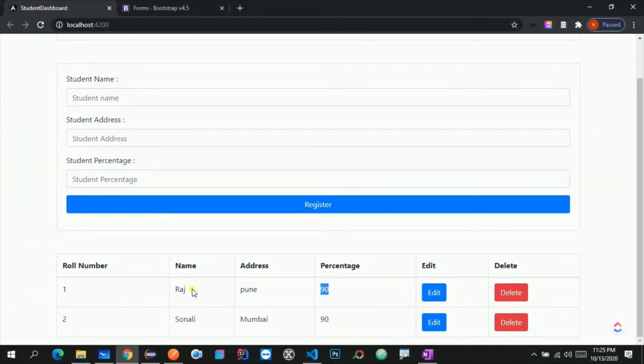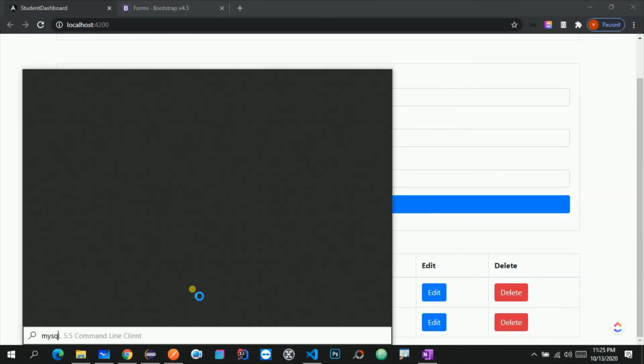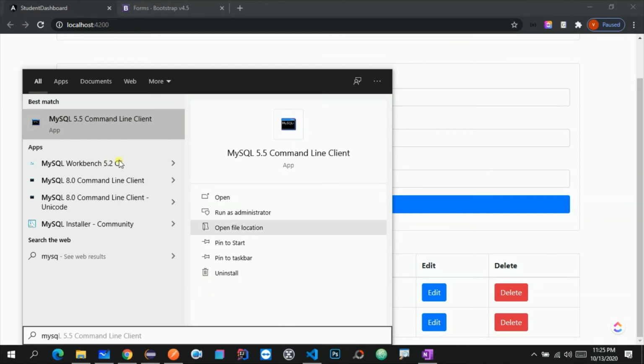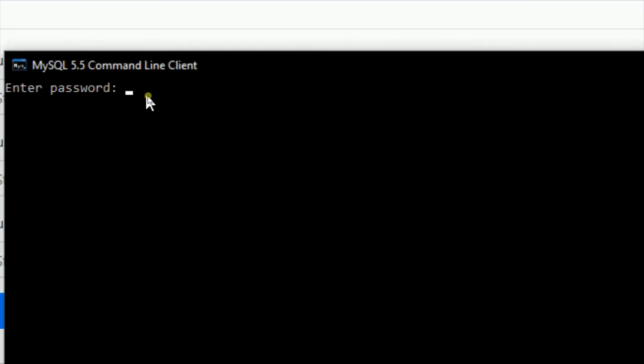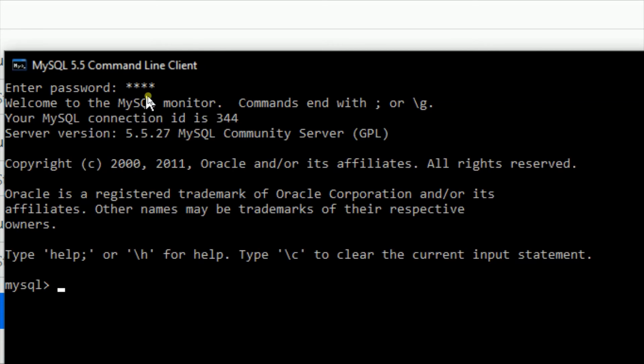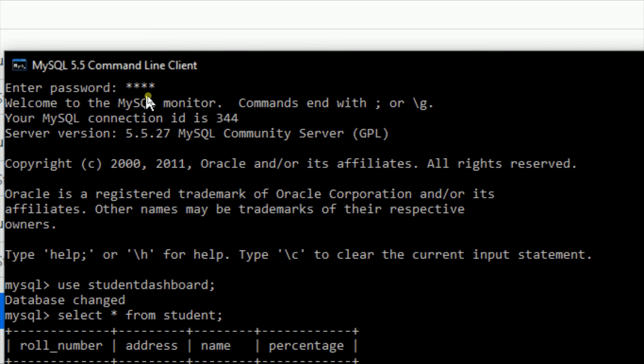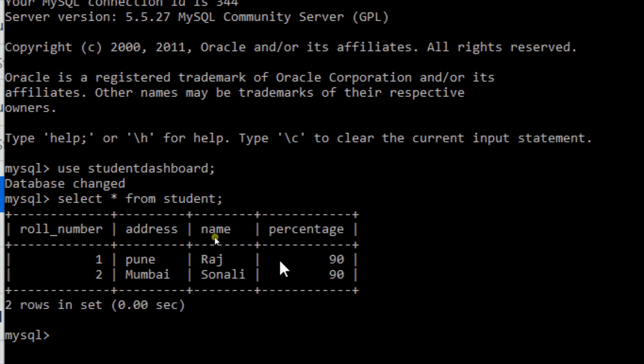so that means 90%. Now let me go to the MySQL command line client, and over here we will also verify whether the changes are happening or not. So let me go to this command line client, and over here let me enter the password. The password is root, in your case it might be different, and let me use my database. My database name is student dashboard, and let me select star from student, which is my table name, and over here we have Raj with 90%.